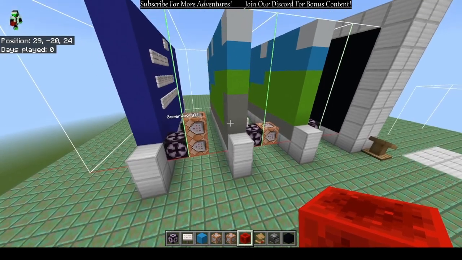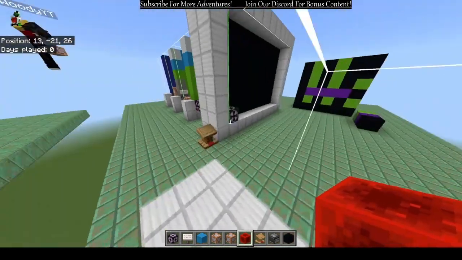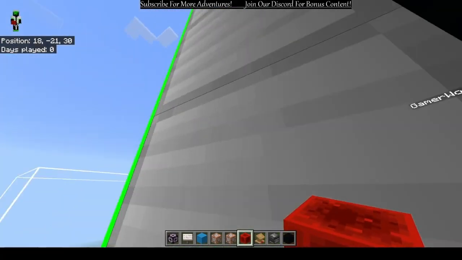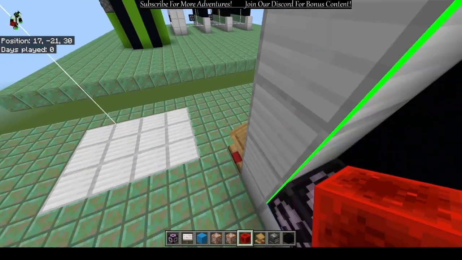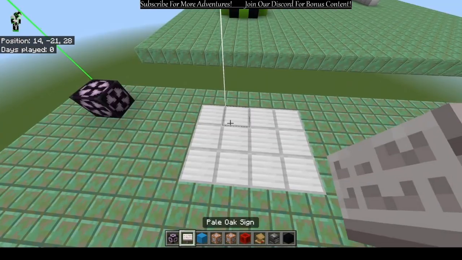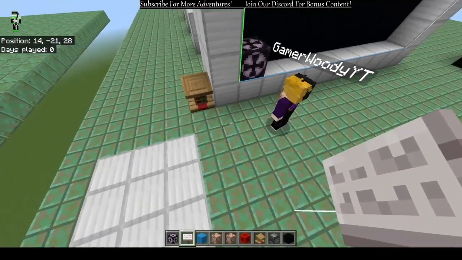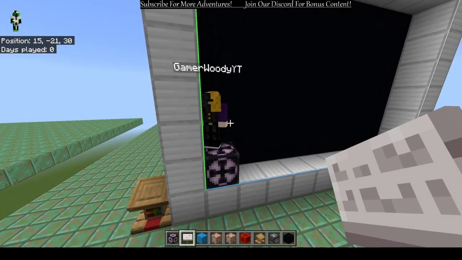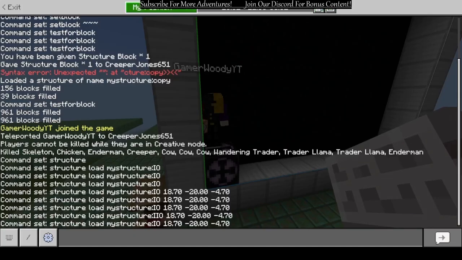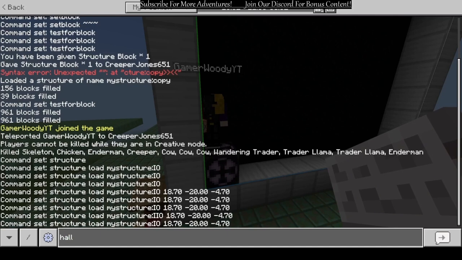Alright, so now that you got those, you're going to come over here and copy the coordinates of the structure block. How do I copy it? When you're on top of it, go into the chat, not the structure block, the actual chat. You'll see a copy up top where it shows your position.